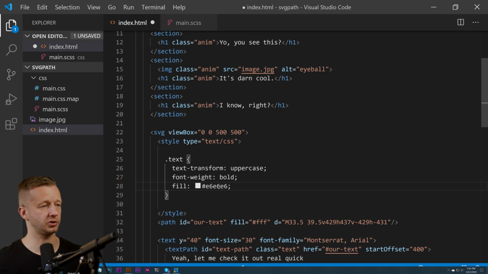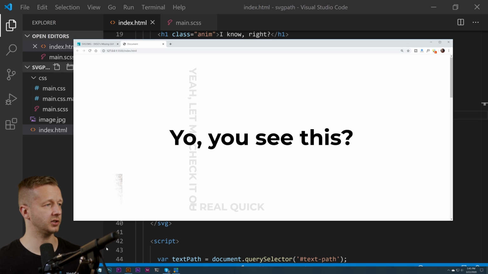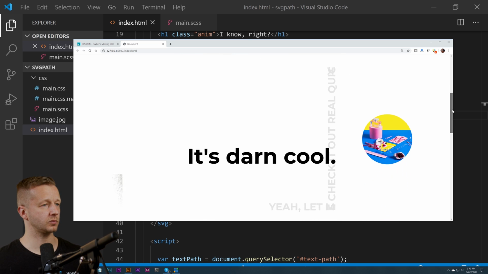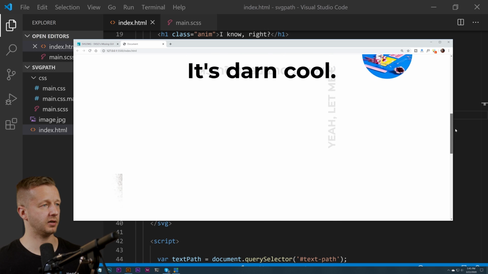Of course, in Visual Studio Code, you can hover over this and select whatever you want. All right, text path. Do we actually have a class called that? Yes, it's right here. All right, so now we save this, and this is what we have now. Look at that, very, very cool.